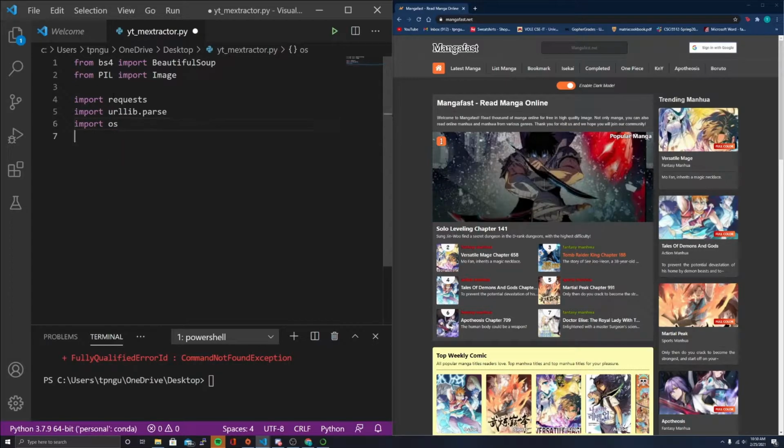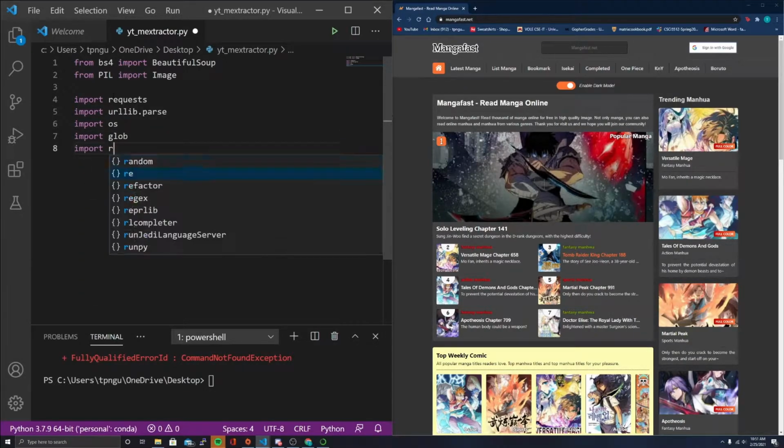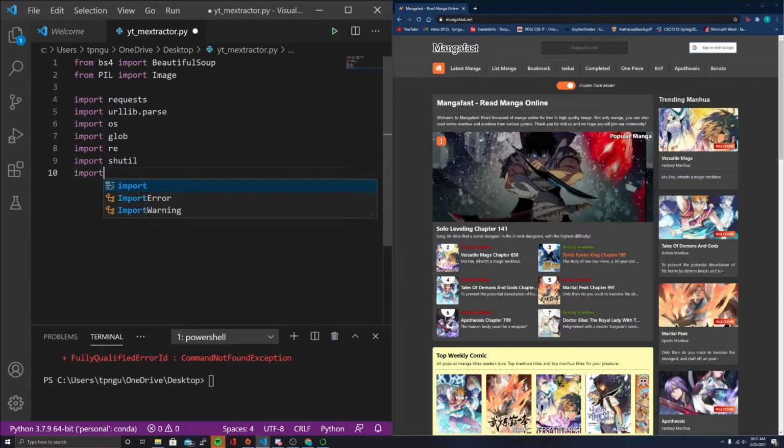We'll need OS because we'll be saving things to our desktop or to our file management system. So we'll need that. Import glob, import re for regexes, import shutil. We're probably going to use Beautiful Soup, requests, OS and glob a lot in this. A lot of these import statements we'll probably use once or twice, but here's essentially all the libraries we'll need.